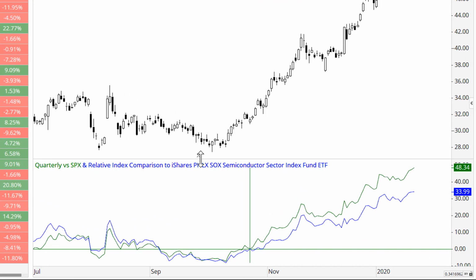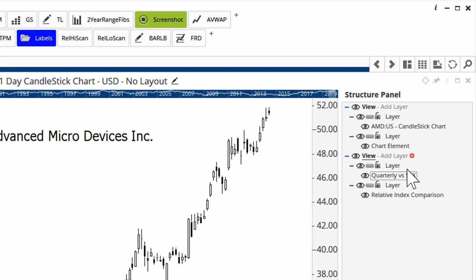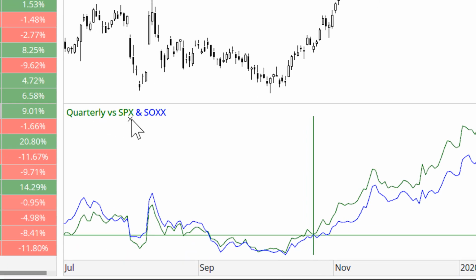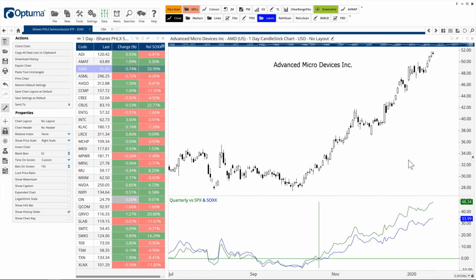So we can do the same for the blue one as well. Now, you don't have to do it in the properties panel. If we open the structures panel on the right hand side, you'll see it listed here as well. So we can change it this way. So I'm just going to change this one to SOX because the blue one is the ETF of the semiconductors. And when I click away, it just says quarterly versus SPX and SOX.